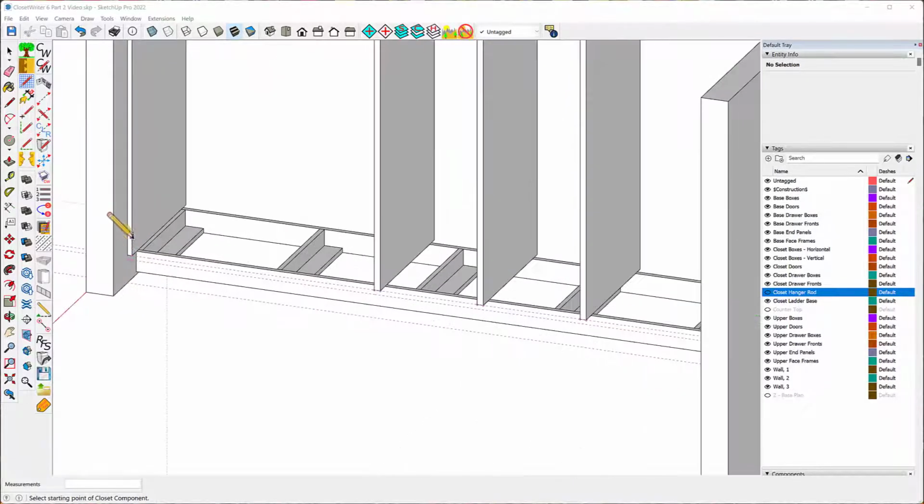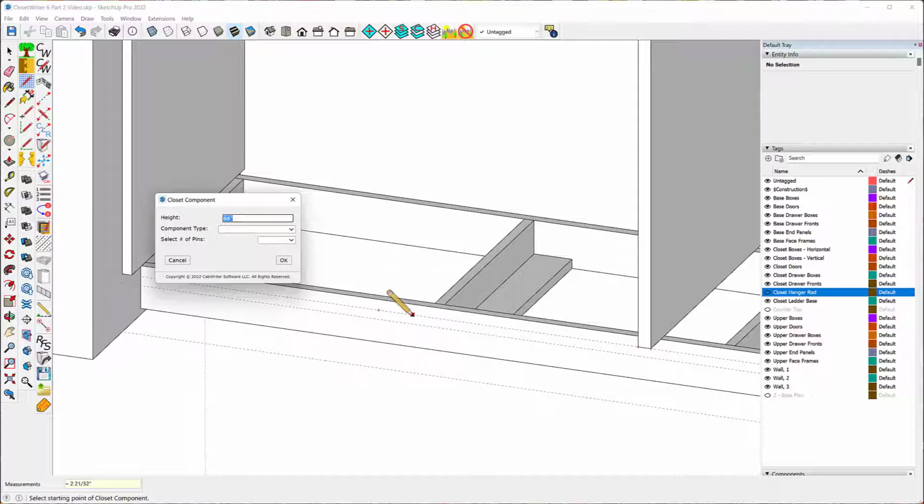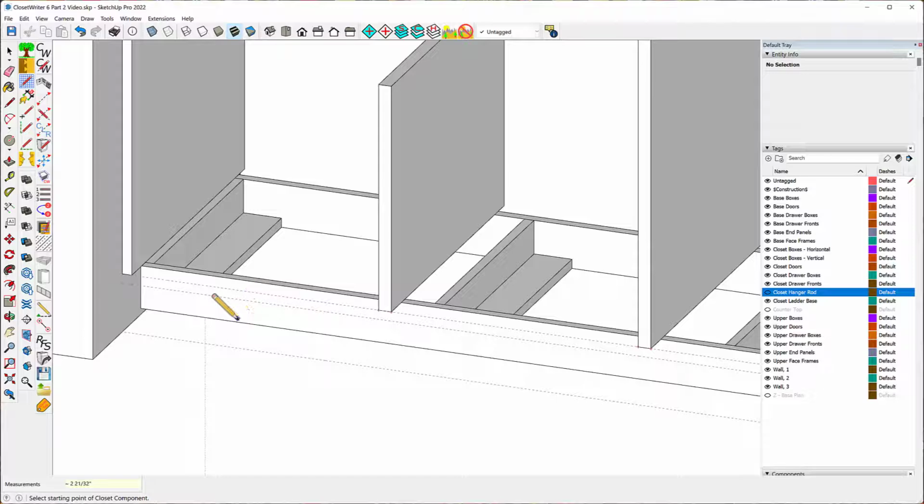Okay, so I'll start here. I'll use the distance tool. Come over 19 1/2, and then over this way again, and click. Now this time I want to put 23 1/4 into the height. And again, it's a partition. And there we go.